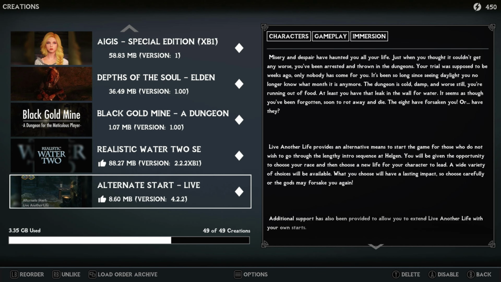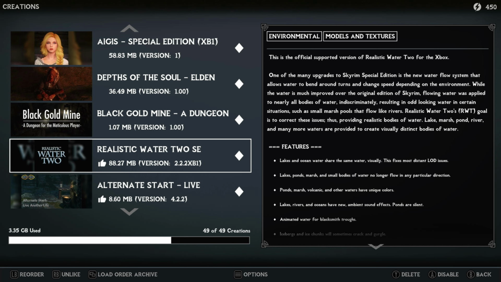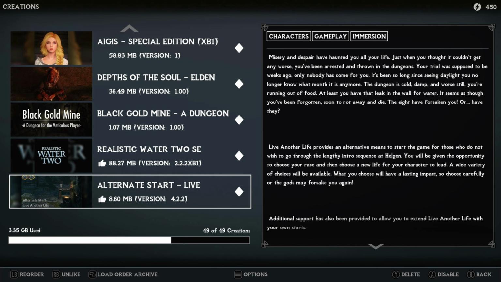And then we have mods that are required to be loaded lower down in the load order itself. So Realistic Water 2, Alternate Start. These mods are required to always be at the bottom of the load order, just to avoid anything overwriting them, so you don't get any water seams and just to avoid any real conflicts.